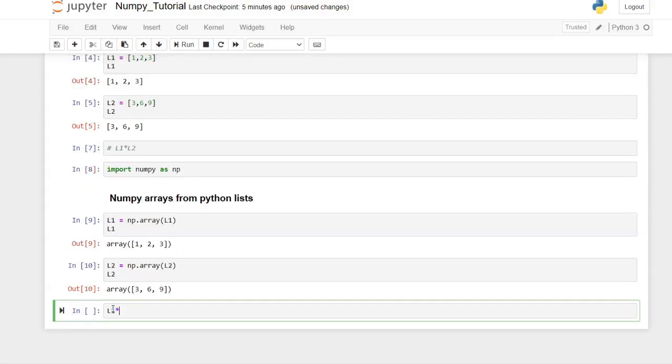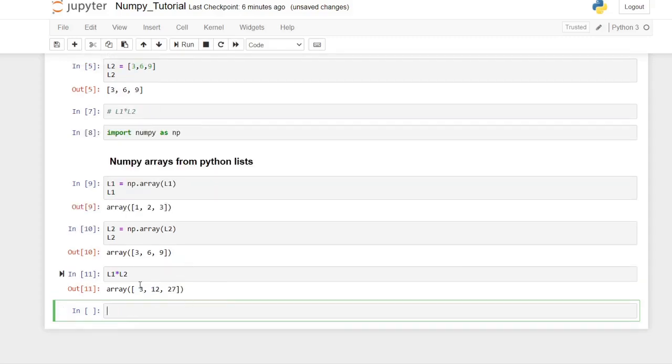Now let's multiply these two arrays element wise. Now you see NumPy can easily handle this kind of element wise multiplication. So you see the first element times the first element, 1 times 3 which is 3, 2 times 6 which is 12, and so on.